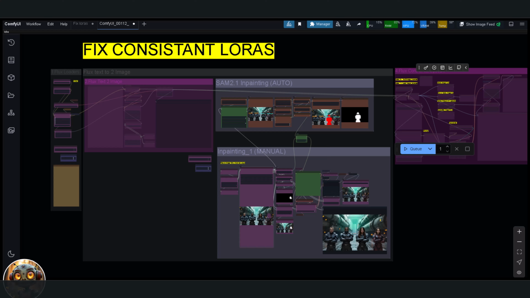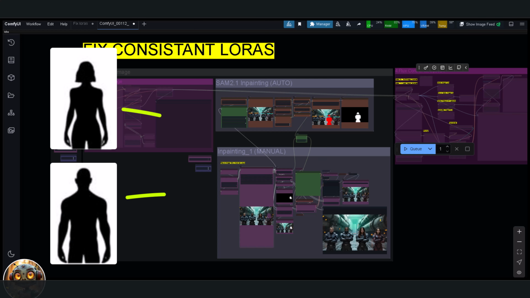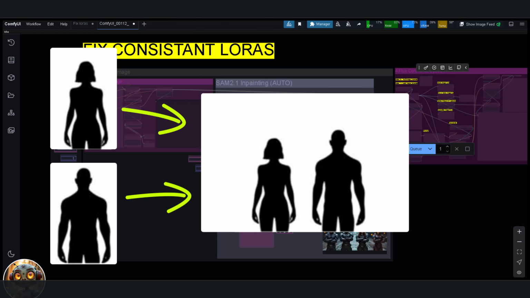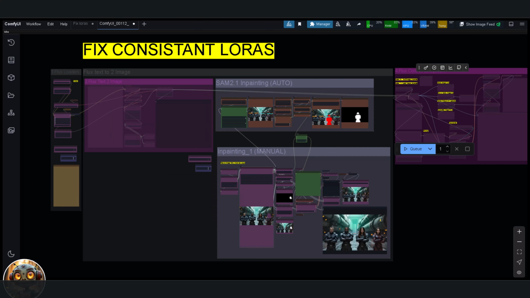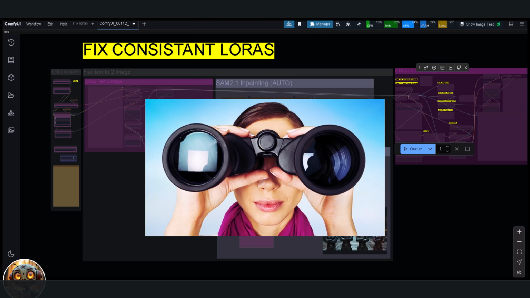So, I've been messing around, trying to see if there's a way to get consistent characters from a single image. And when I say consistent, I mean, can I take two different images and use them to generate two characters in the same scene? I was hoping there'd be some kind of one-shot solution, something that lets me use just one image instead of having to rely on a Lora. And spoiler alert, I'm still looking.